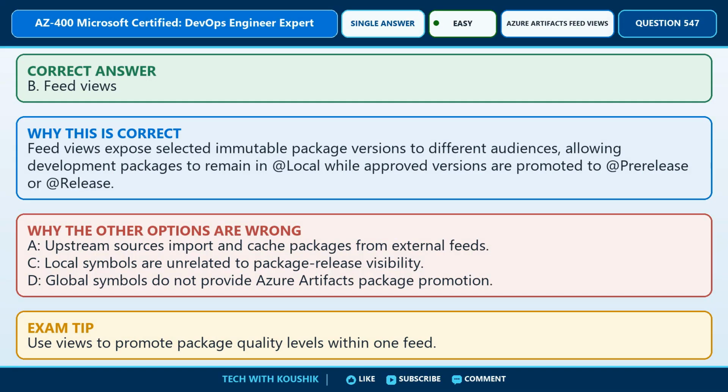The correct answer is option B, feed views. Here's why. Feed views expose selected immutable package versions to different audiences, allowing development packages to remain in @local while approved versions are promoted to @prerelease or @release. Why are the other options not correct?